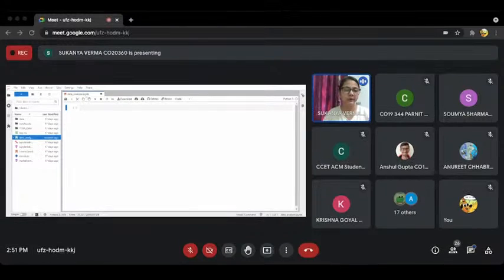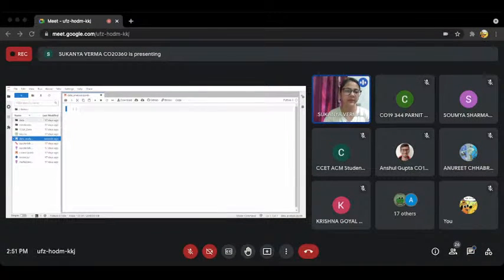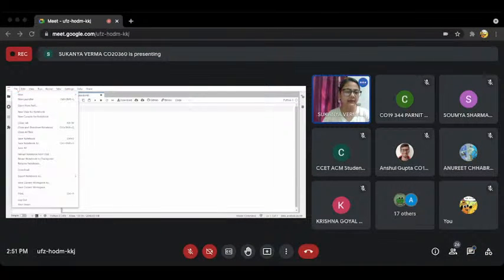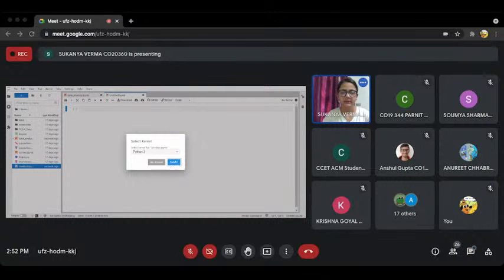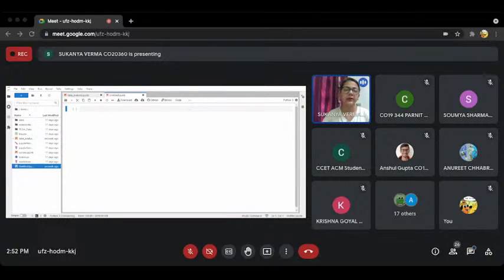Now I will tell you another way. Go to File, then New, then go to Notebook. Then select Python 3 as your kernel. This is another way to open a notebook. Now I will tell you some features of this Jupyter Notebook.